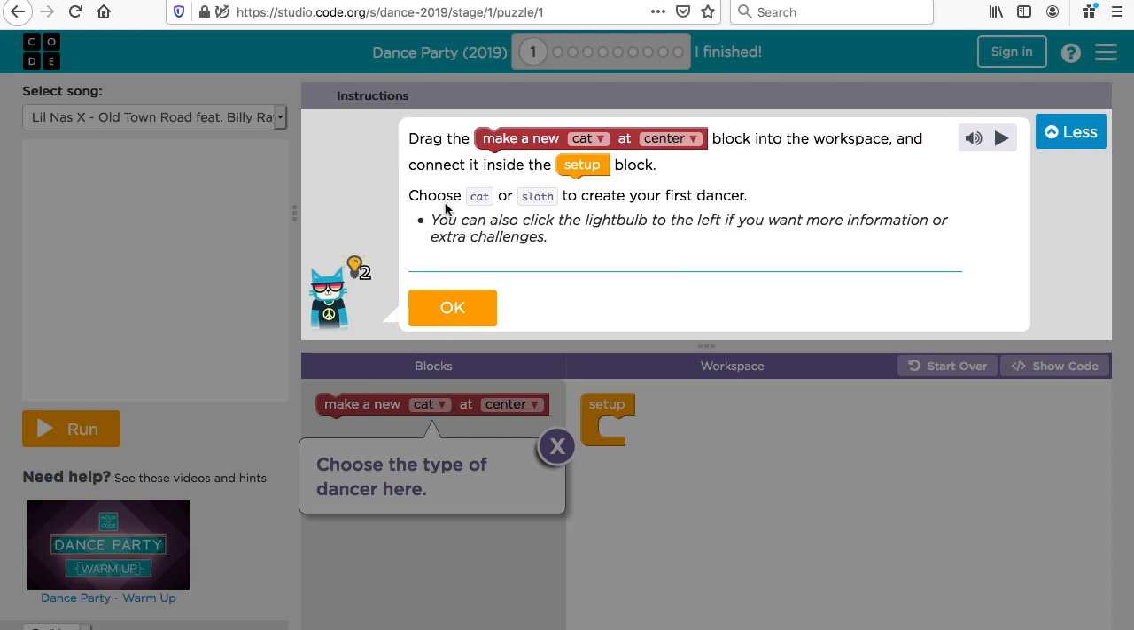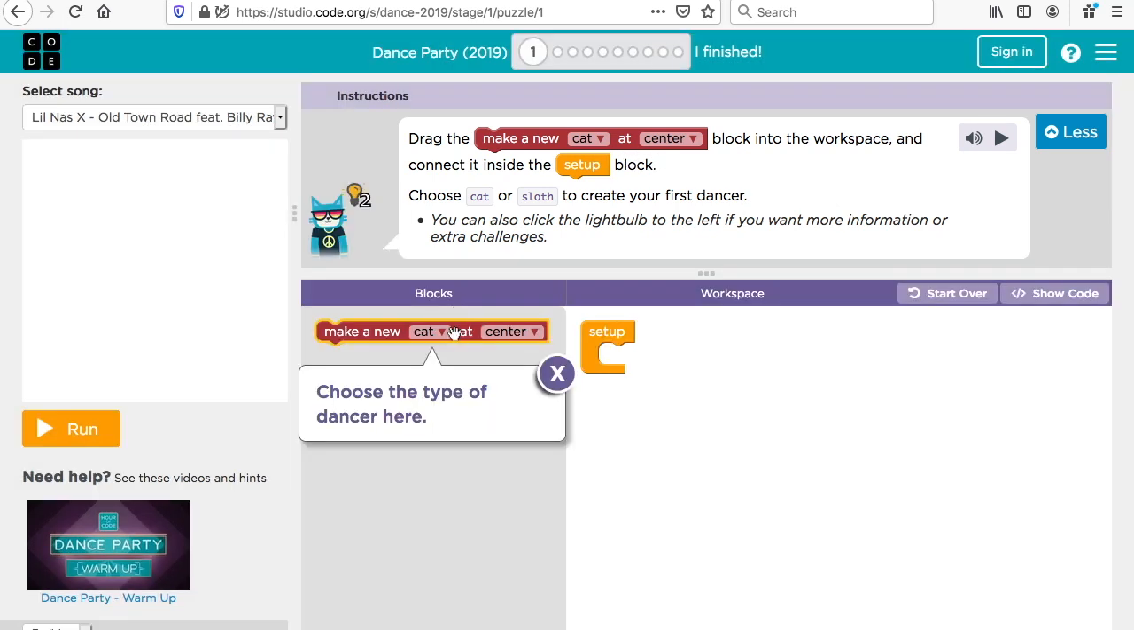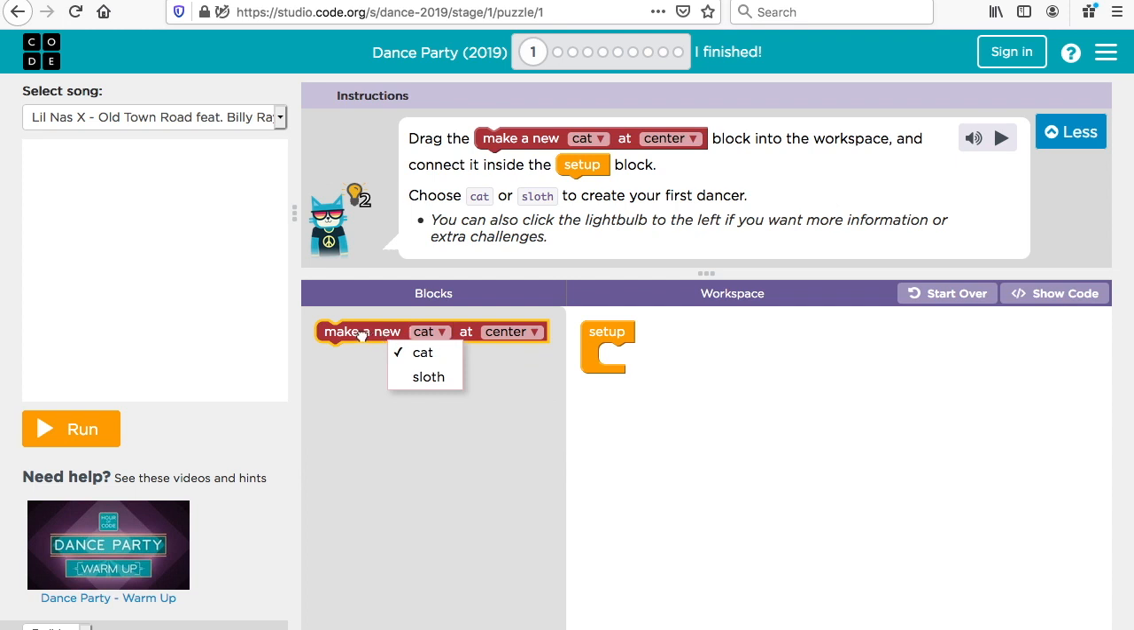Okay, so the first thing we need to do is drag the cat to the workspace here. You don't have to make it a cat. You could pick something else if you want instead. So we're going to put our setup. We're going to put a cat in there. Okay, so we run. Oh, and you could change your song to however you want to do it. Click run.